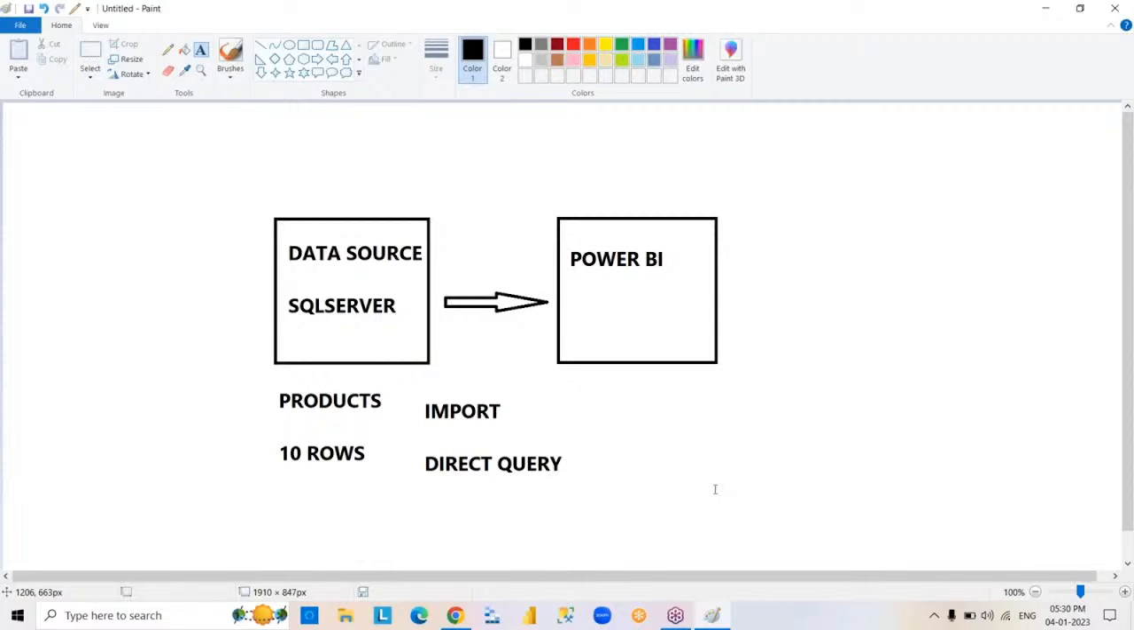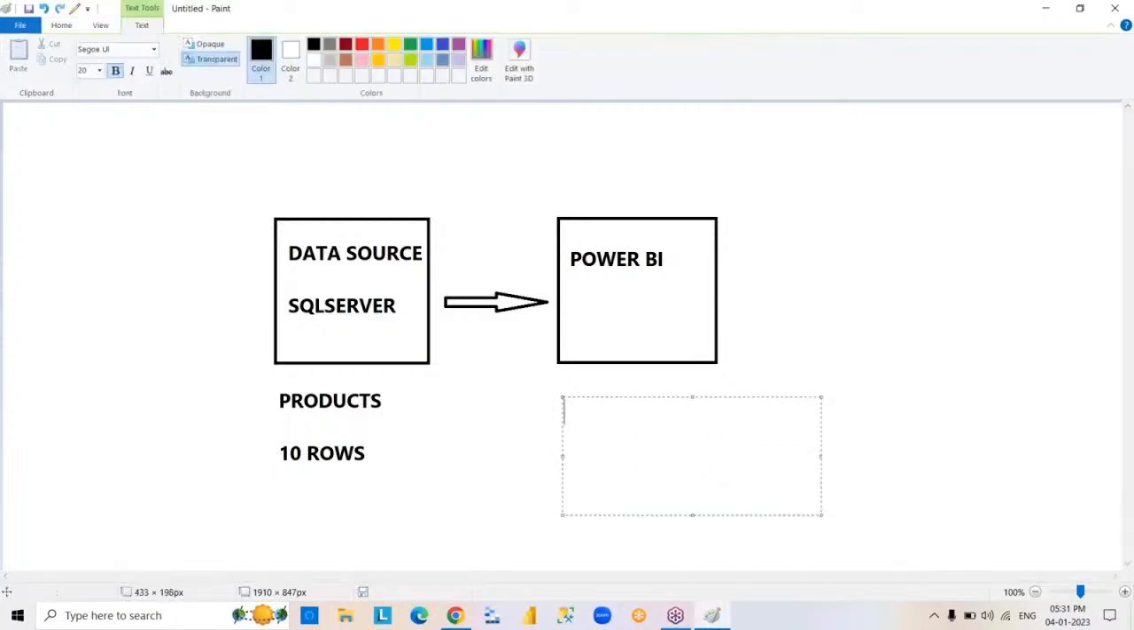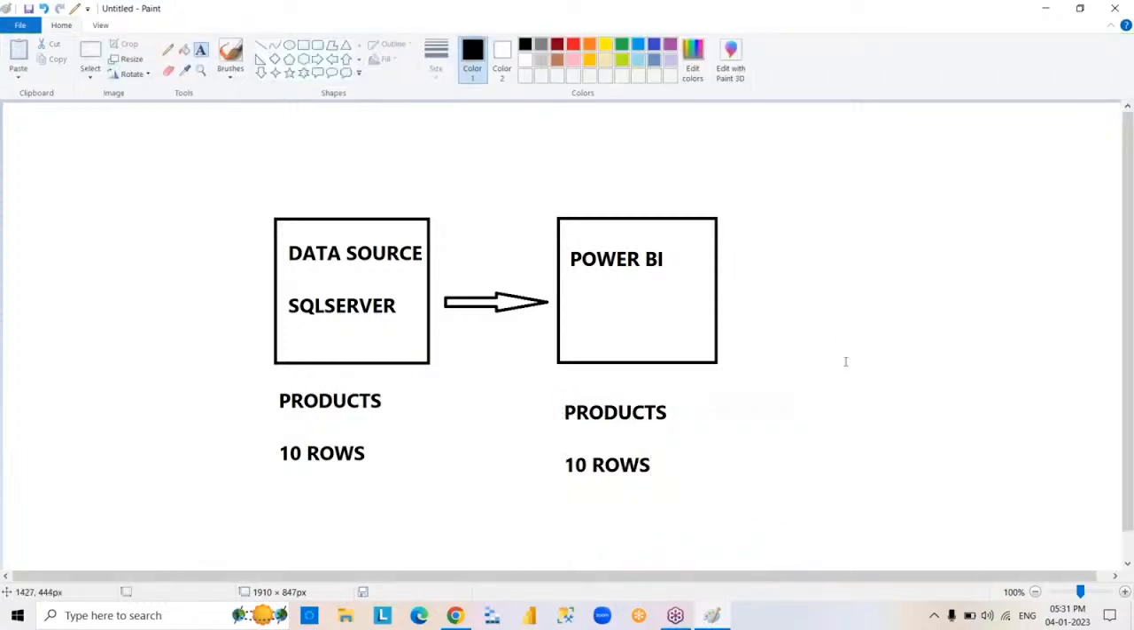Okay, fine. So what is import? Suppose you are using import: table structure and data, everything will be copied from source to Power BI environment. That is import.